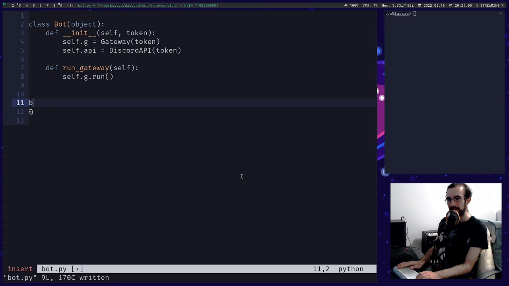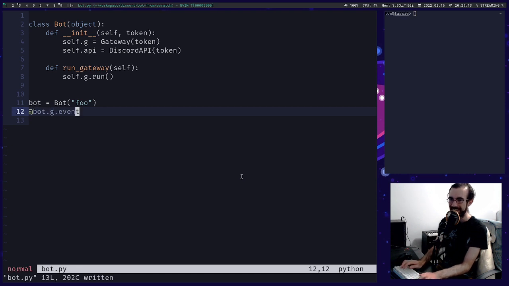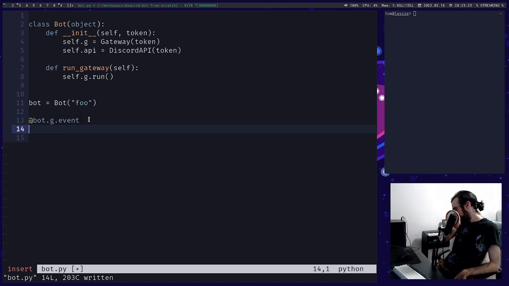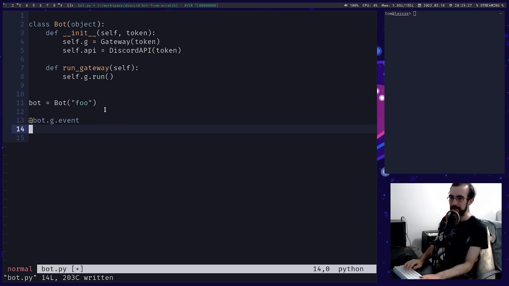bot equals bot with some token. Now we can go bot.g.event. Okay, this is not quite as nice as I had thought, right? I hadn't really considered the ergonomics of having to do this inside a thing. I guess we could make a decorator for bot.event. I guess that makes sense, right? I don't like this. This is really ugly. This is hideous, in fact.